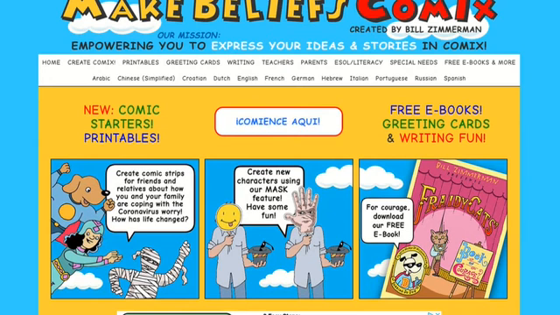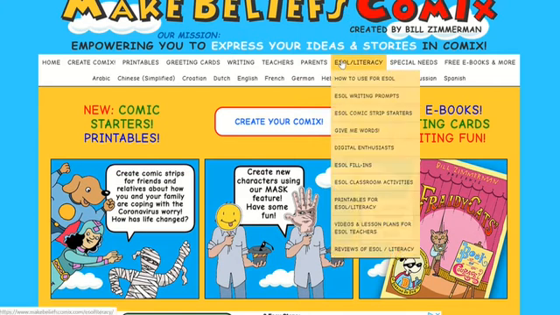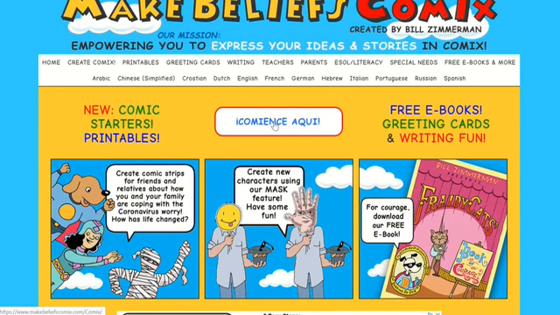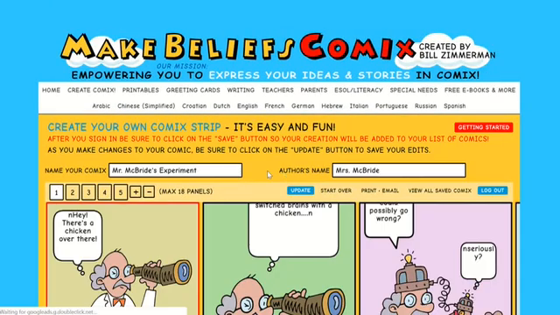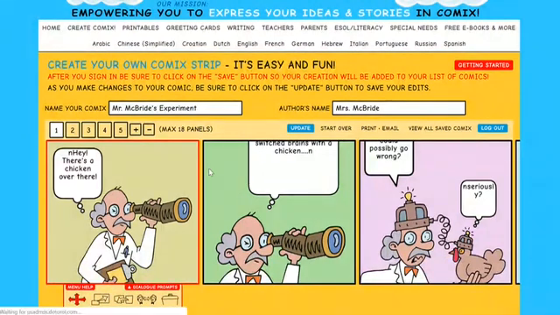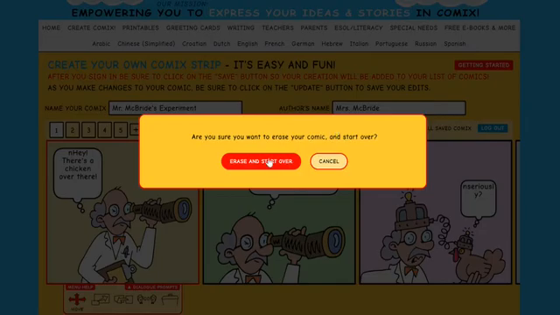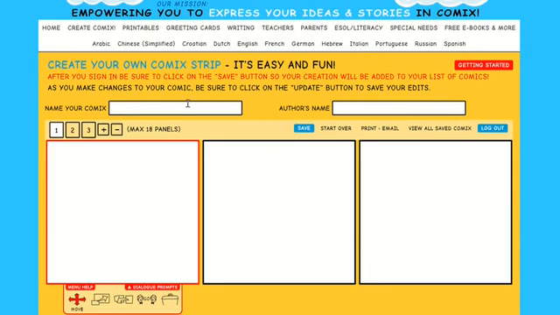All right, here we go. So you simply go to the website, makebeliefscomics.com, and the screen that you see right now will come up, and you just click here to begin. I'm going to click on Create Your Comics, and you will see these screens come up. Here's one that I shared with you before, so I am going to start over. You can name your comic now, or you can do it later. I'm going to name it now just because I know what I want to name it.